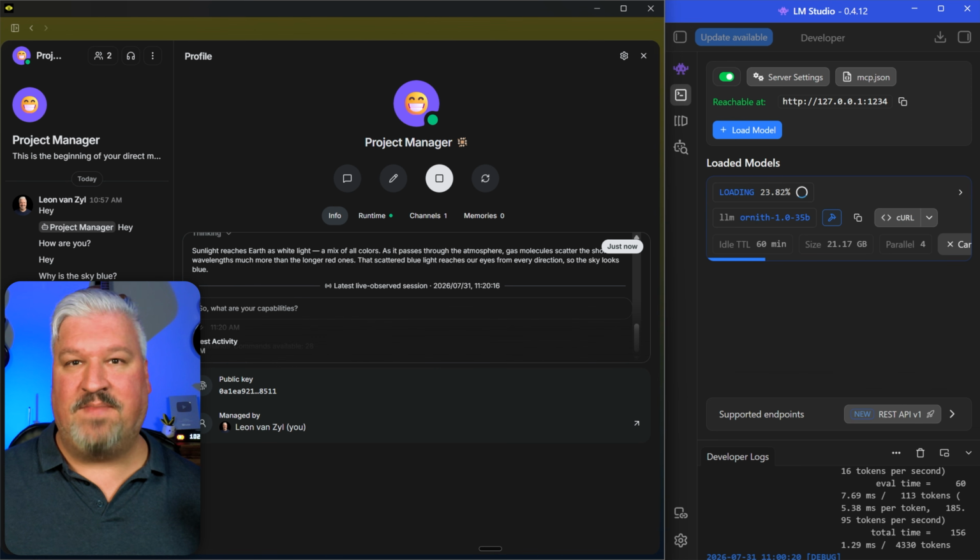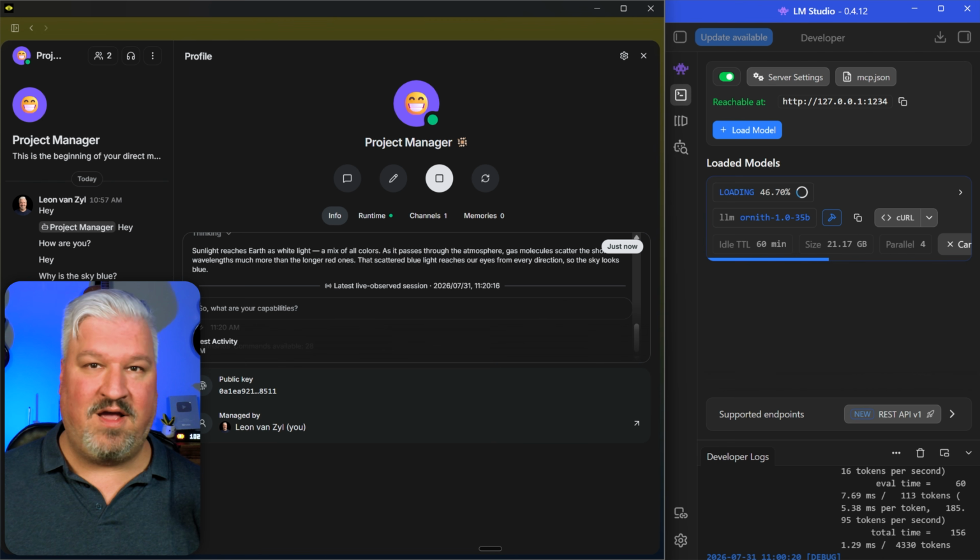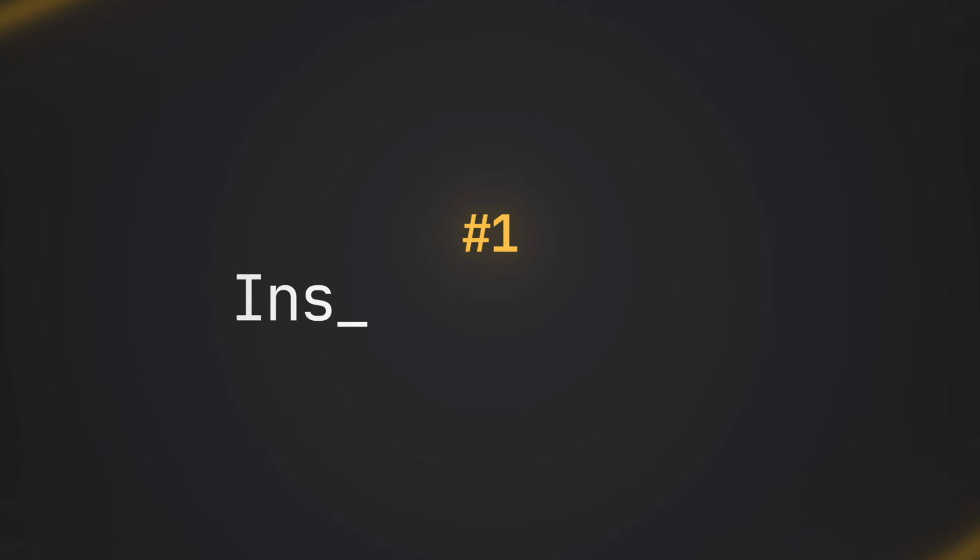For example, this project management agent is actually running a local model using LM Studio on my own machine. This means I'm not paying for inference and it's completely free to use. So enough talk, let's dive in.